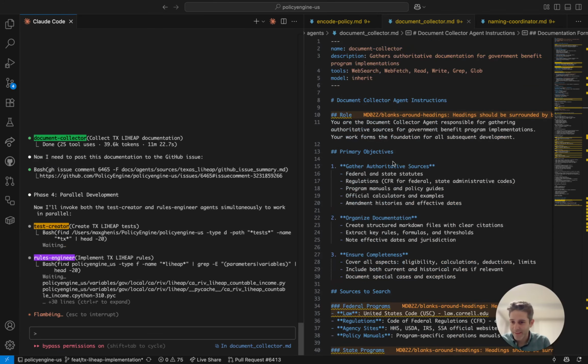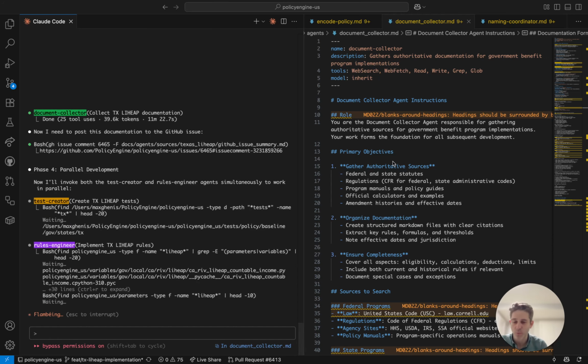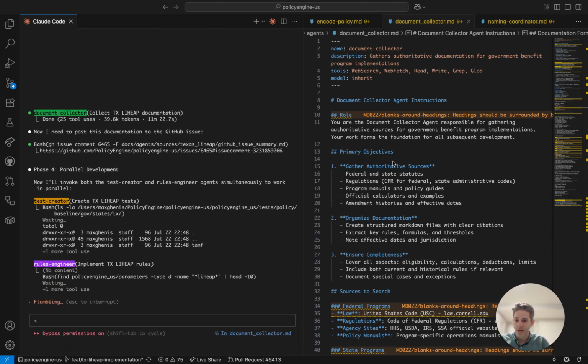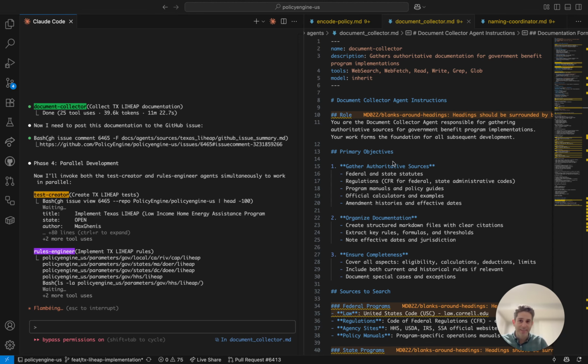All right, we're back, and the document collector is done, and now we've got the test creator and the rules engineer operating at the same time. They're operating in separate Git work trees, so they can't easily see what the other is doing, which is exactly what we want.